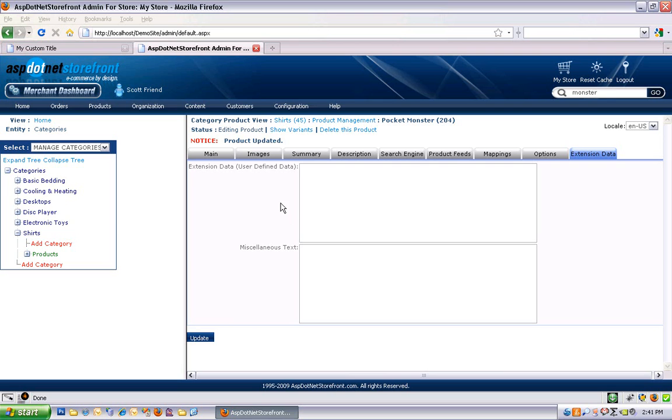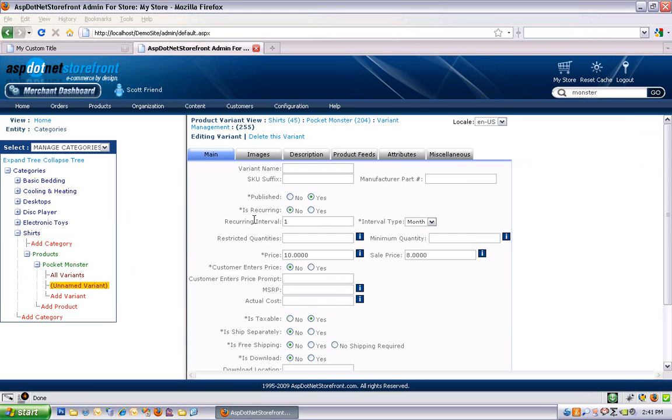And now I'm just going to jump down to the product variant. So let's take a look. Under Pocket Monster, we have our unnamed variant. And you can see the variant name is optional, and that's just fine to leave it blank for now.